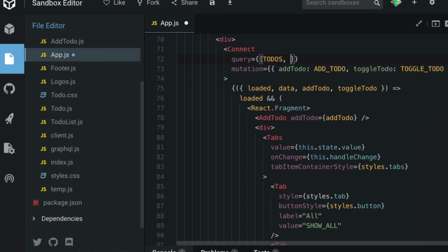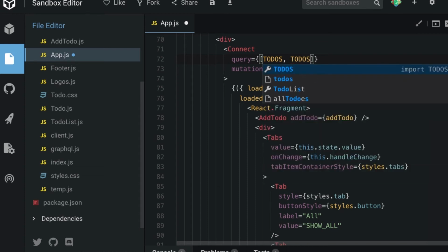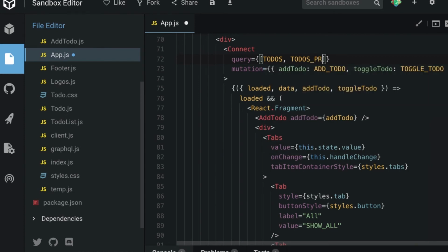Let's imagine we have, instead of to-dos, another to-dos. Imagine we have a private section of to-dos. You could also add it. Of course, it's failing because it's not there. But you could also pass multiple queries, and that's really convenient.